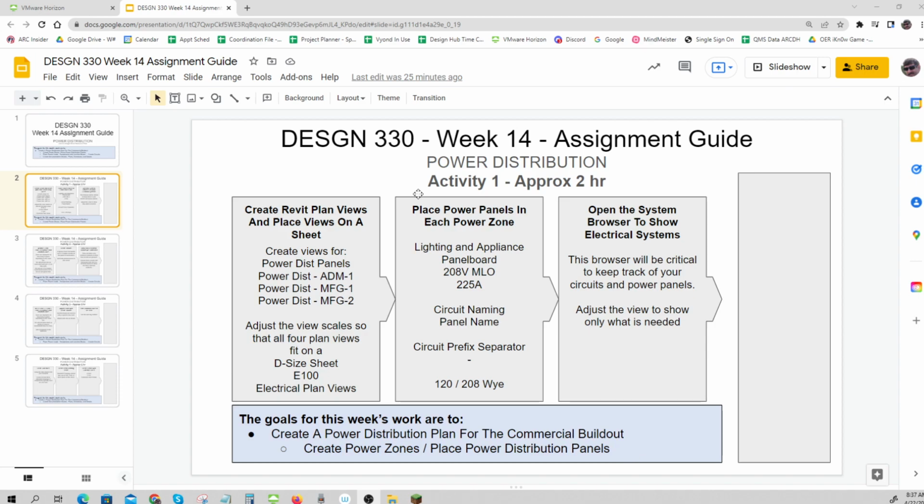Let's take a look at the first activity of our power distribution. This is our week 14 assignment guide. We need to get some Revit plan views and place those views on a sheet. There are four different views, as we looked at in the overview, and I want to go over each one of those and how we got there.